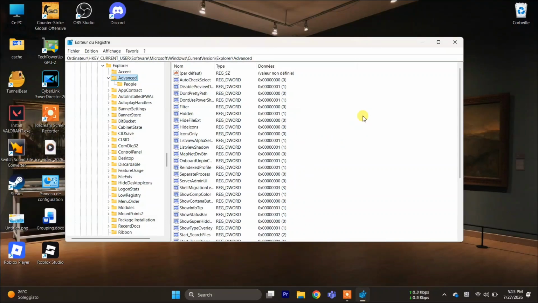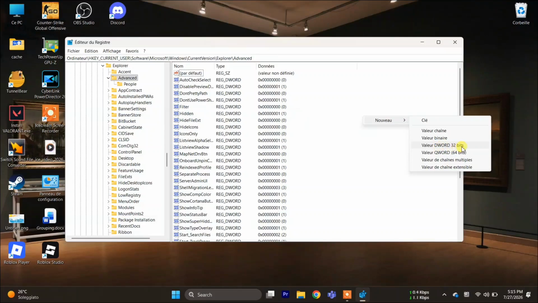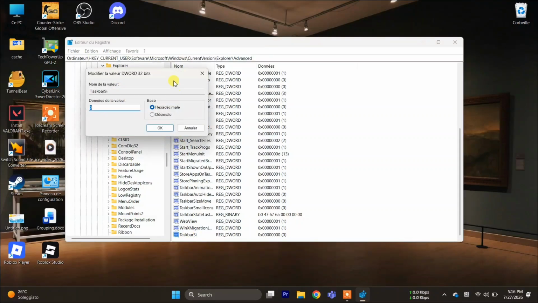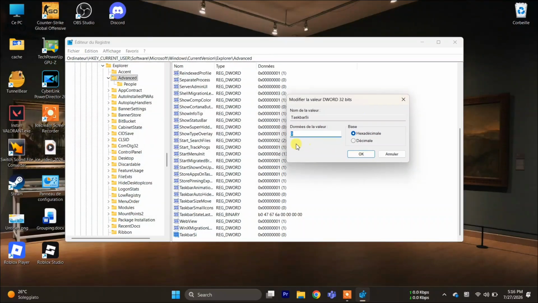Now here we need to go ahead and right click and then tap on New and create a new DWORD 32-bit value. It's going to be this one right here. Go ahead and create one and just name it TaskbarSi, just like that. Tap on OK. Now what you need to do is open it or double click on it, and then here, as you can see guys, we can change the number, the value right here.